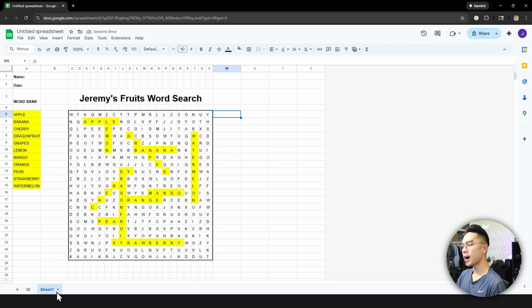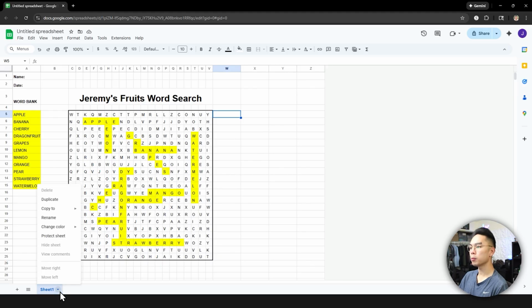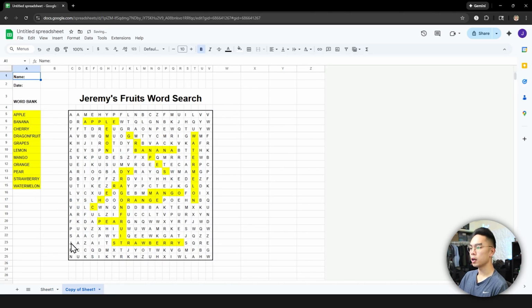Now, the reason why I highlighted it is obviously so we have an answer key and we don't forget it. But if you were to just copy this, I'm going to duplicate this sheet on the bottom here, hit duplicate. Now I have this copy, and I can just select everything and change the fill color to reset. So now you can see here, completely new word search. No letters are highlighted. You have to find the letters yourself.